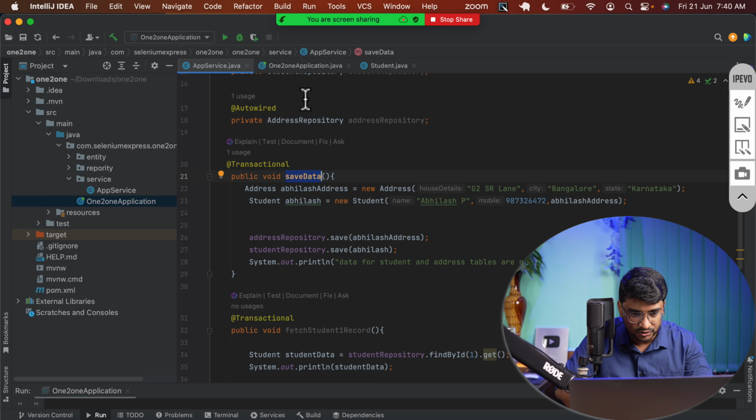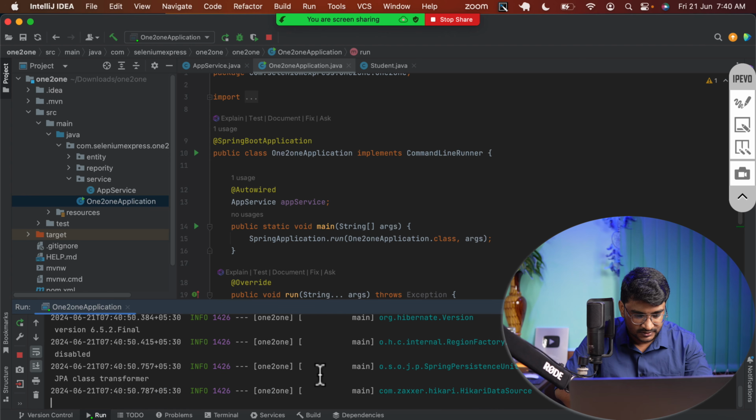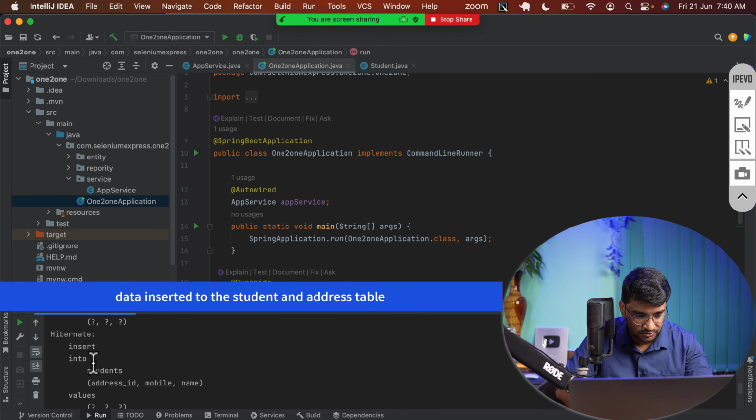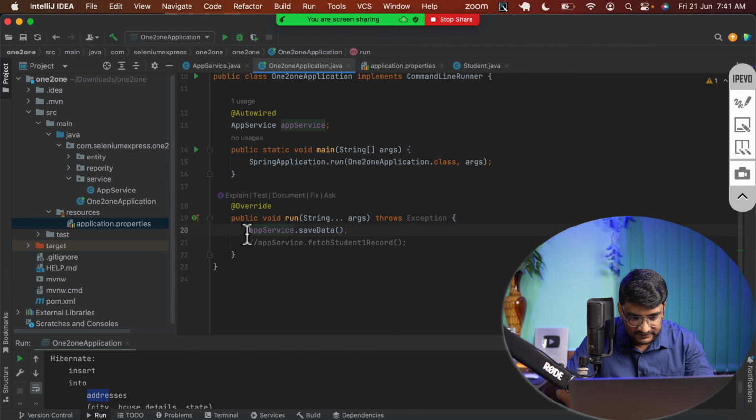So I will go to my main application and I'll execute this method first. Can I run this so that my data will be inserted? Okay, so there are some insert queries to the student and to the address, and the data are inserted right now. So now what I will do, I will comment out the save data method, okay, and I'll uncomment the fetch student one record, right?